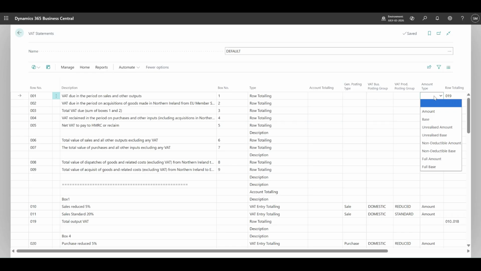So the amount type is the actual amount of VAT, the base amount of VAT or net as we call it in the UK, the unrealised amount, the unrealised base, the non-deductible amount, non-deductible base, the full amount, so if you were using a full 100% VAT only VAT invoice, and obviously the full base.